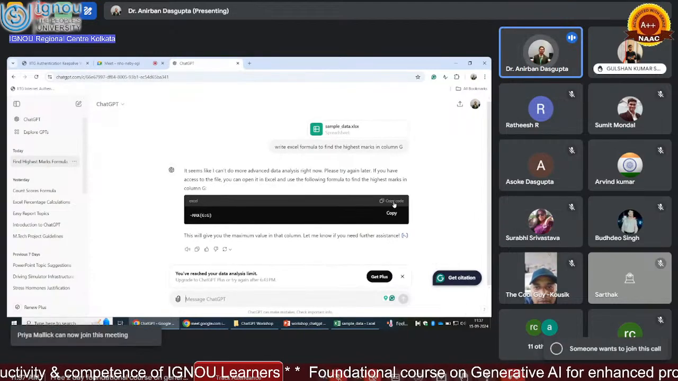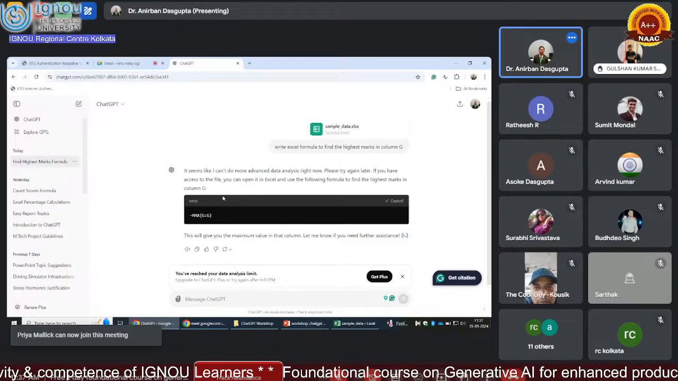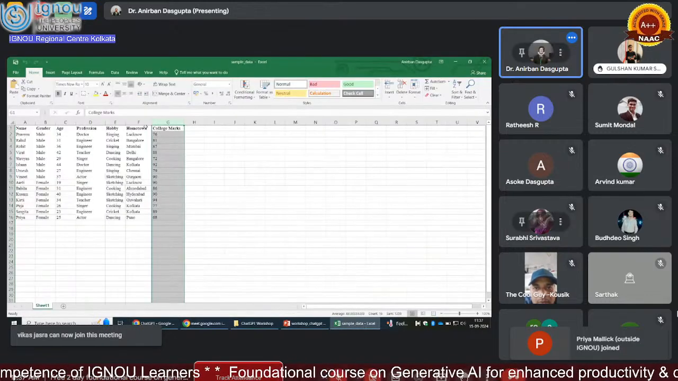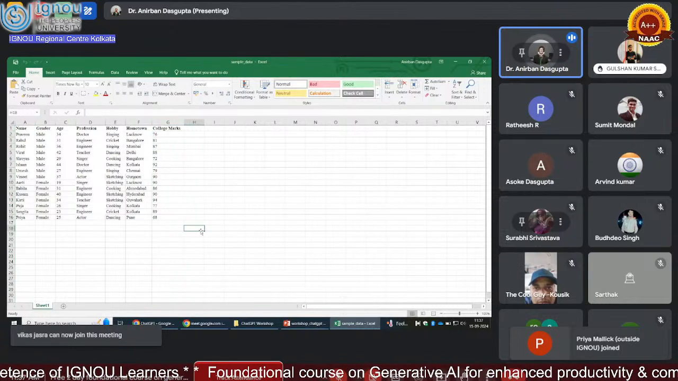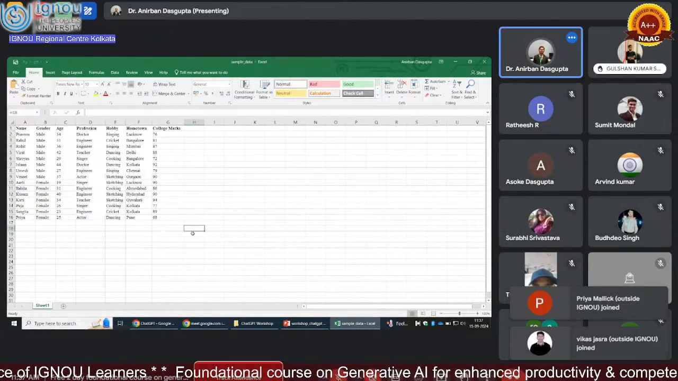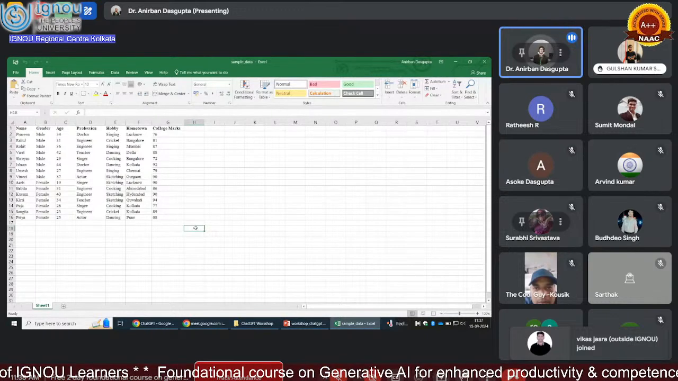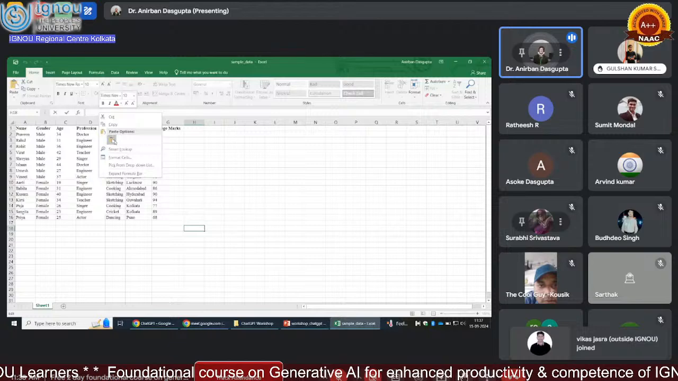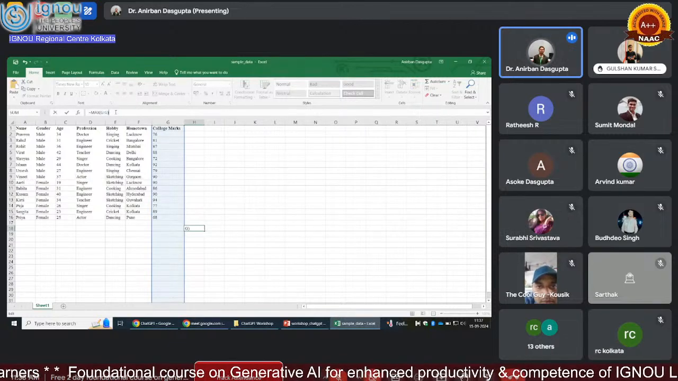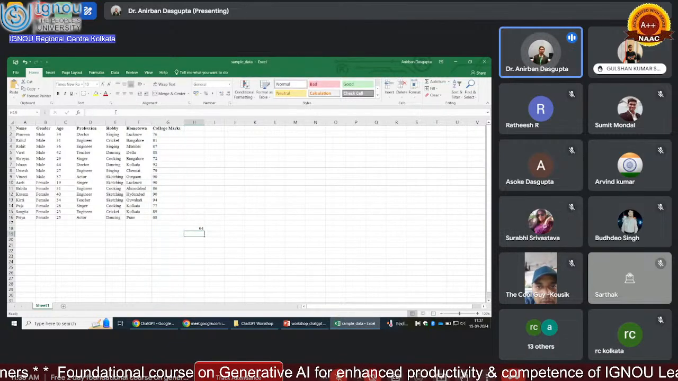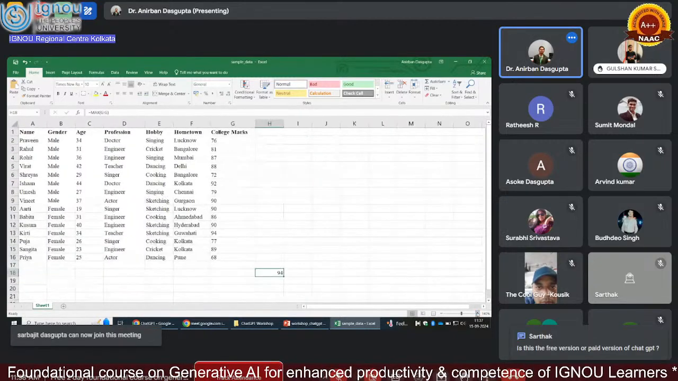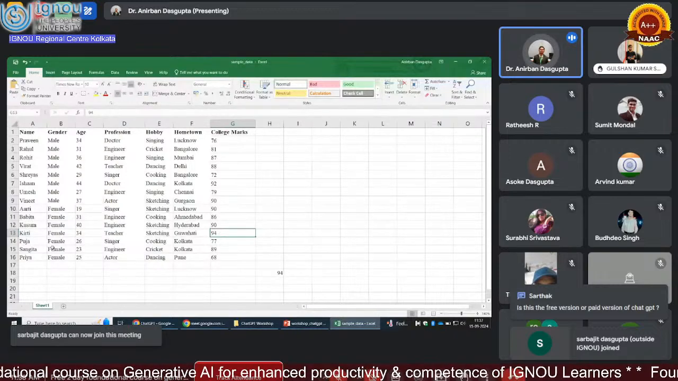What you need to do is just copy this code. Say I want to write the highest mark here. I can paste it in the formula section, press enter, and I get the value 94. You see, the highest marks is actually 94.